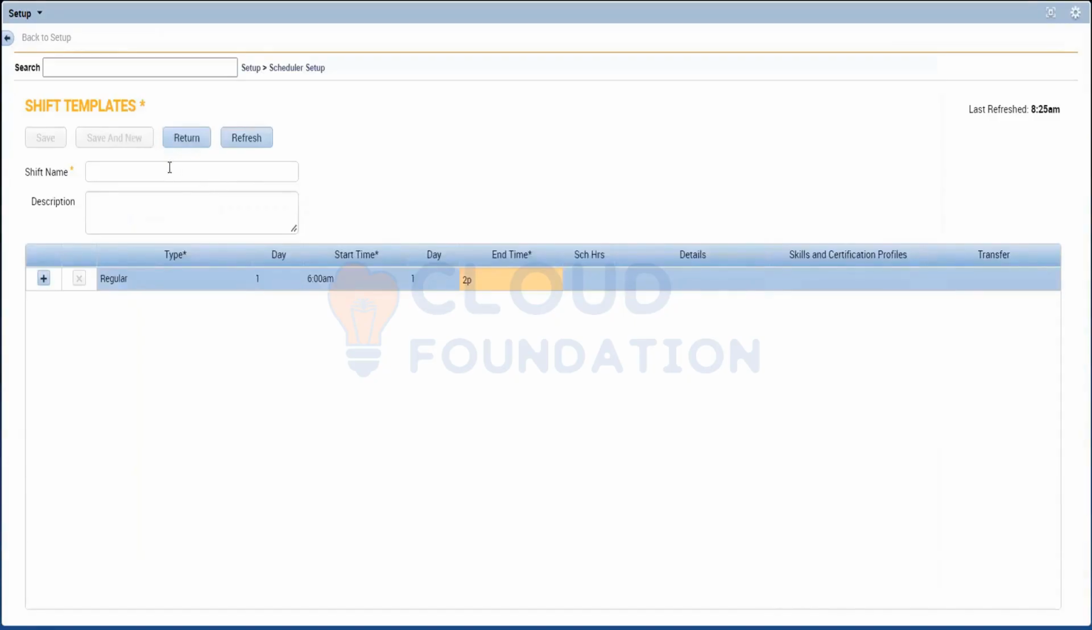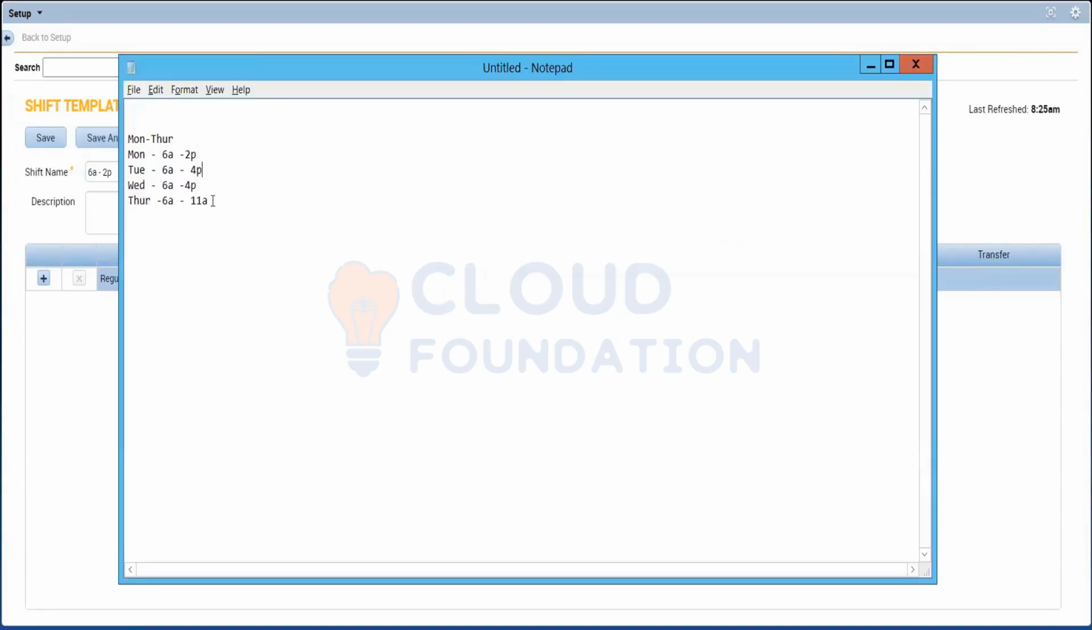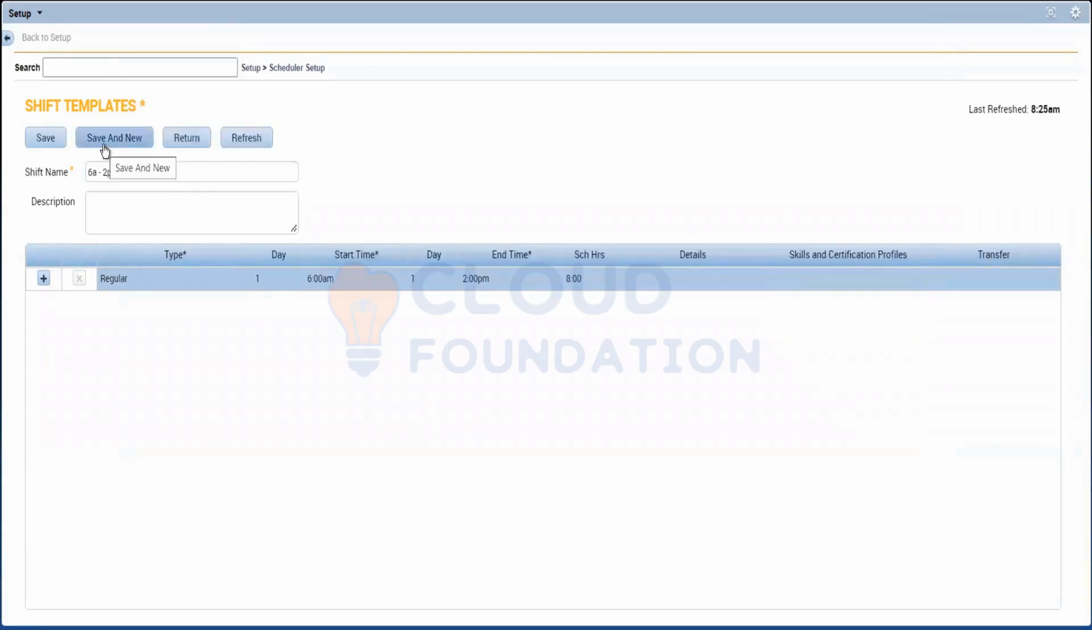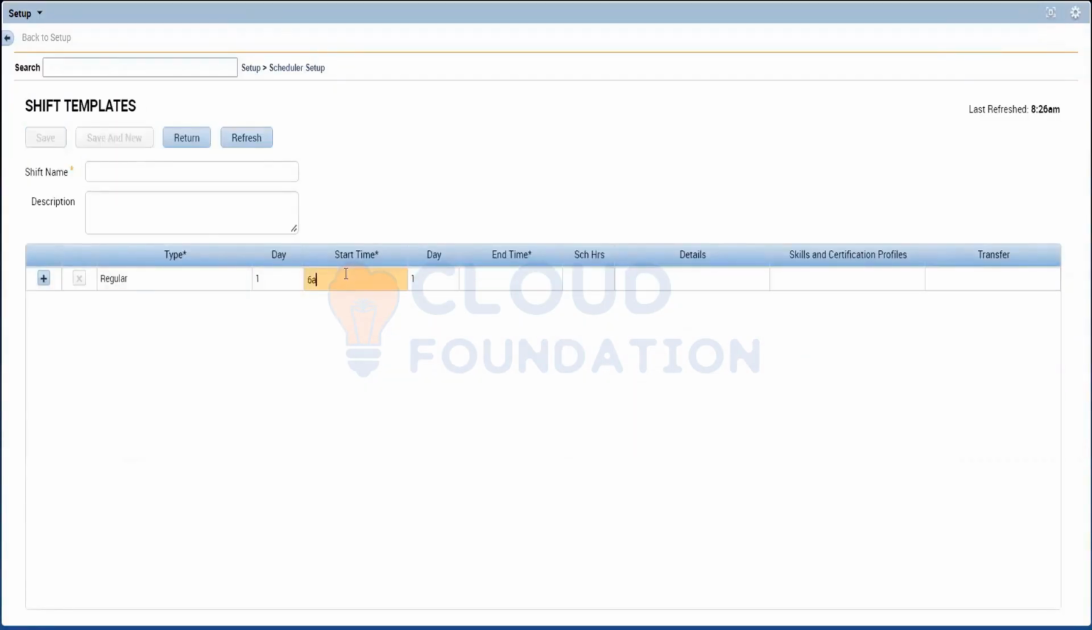And we will give it a meaningful name stating 6 am. Then the next items we need are 6 am to 4 p.m. and 6 am to 11 am. So I will click on save and new. And now I will create 6 am to 4 p.m. I will give that name, and I will click on save and new so that I can put in the last one, which is 6 am to 11 am.